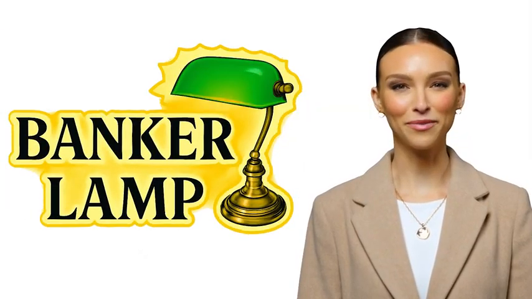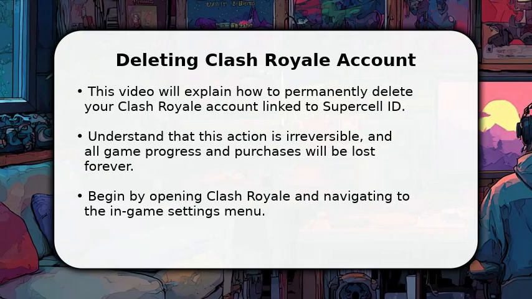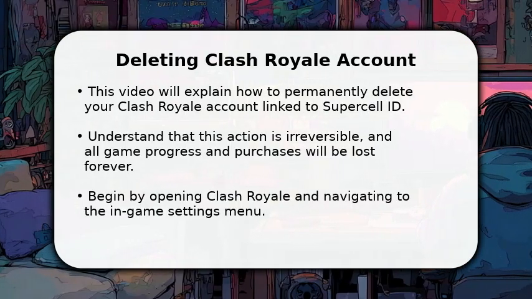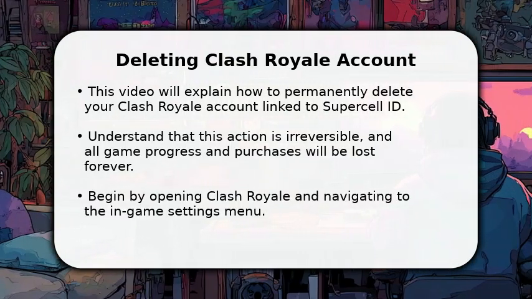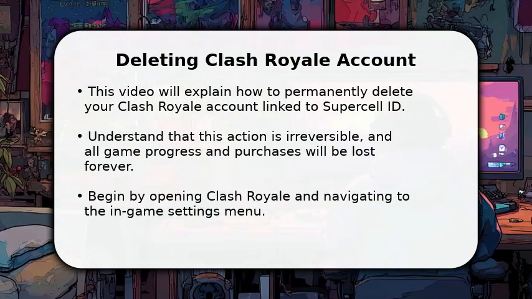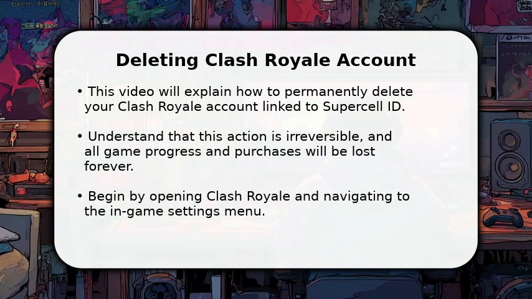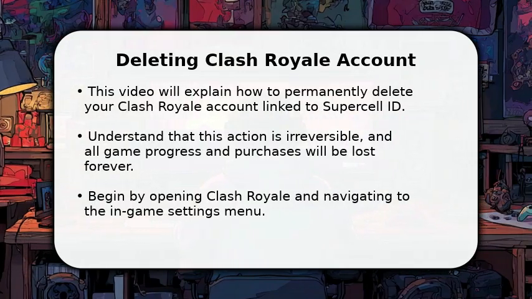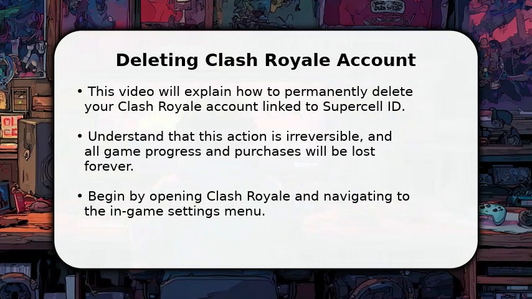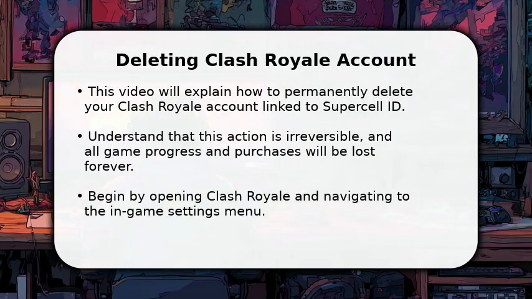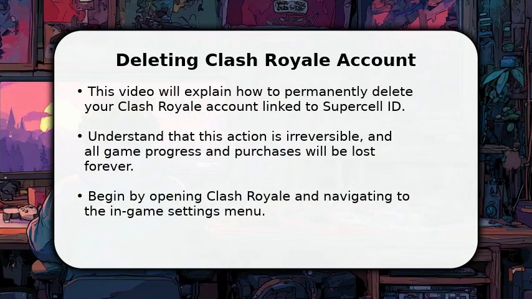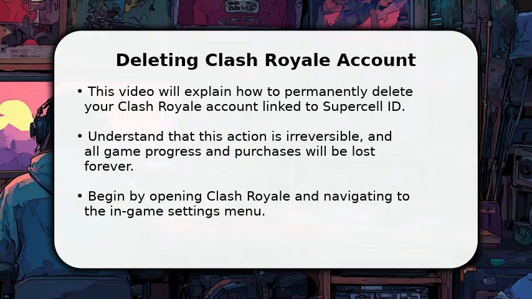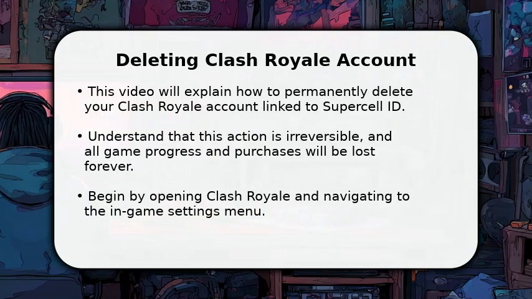Please enjoy the video. In this video, I will explain how to delete your Clash Royale account from Supercell ID. First, open the Clash Royale application on your device. Once the game loads, locate and tap on the three horizontal lines icon, usually found in the top right corner of your screen. This will open the main menu. From there, select the Settings option to access your game preferences and Supercell ID information.